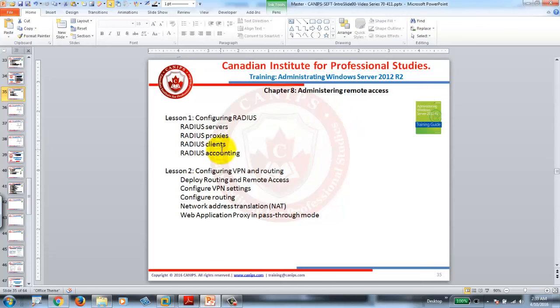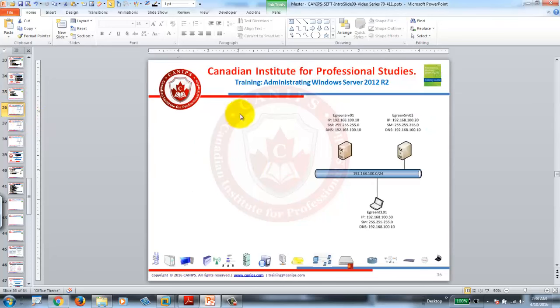In this chapter, I'm going to go through what RADIUS services are. At the same time, we're going to go through how to configure VPN and routing within Server 2012. So first, let's understand what these topics are. Now, from an experience standpoint, we're going to understand them right from the basics.